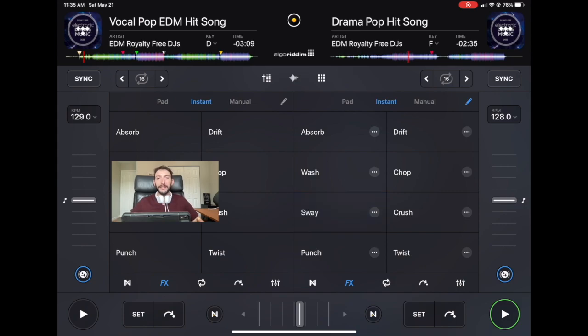This one's cool. I like to randomly throw it in on the dance floor. People do cool dance moves to it. So sway is a cool effect. We got crush. It just makes it sound like the speakers are broken. I don't know why anyone would use that effect, but it's there if you'd like.